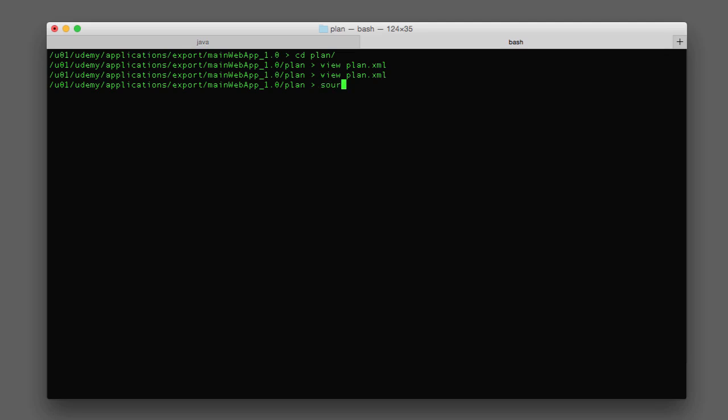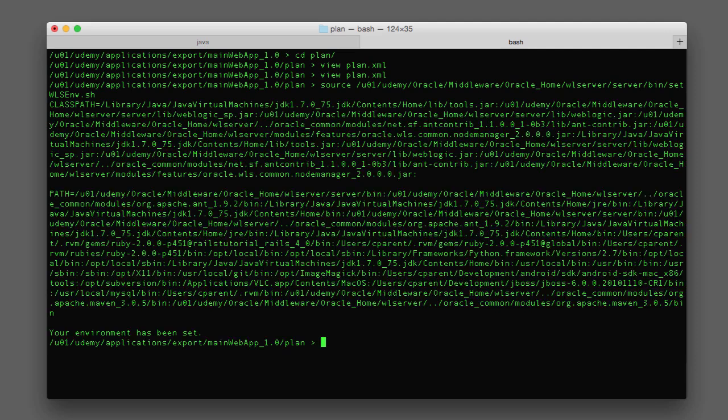and make sure to source your WebLogic environment script like we did in the previous lab. So make sure you source the set WLS env from the WebLogic server bin directory. So under Oracle Home, WL server, server, bin, set WLS env. So that's now sourced. Now I can execute WebLogic.deployer to version and deploy our application.